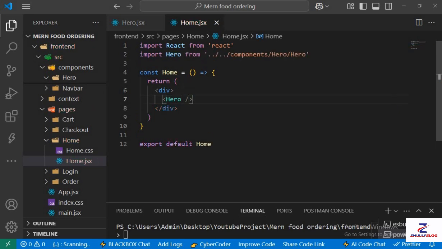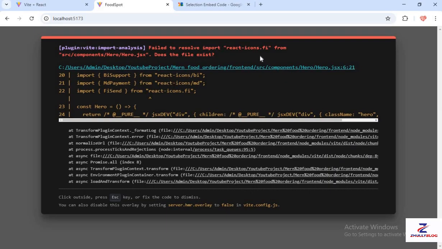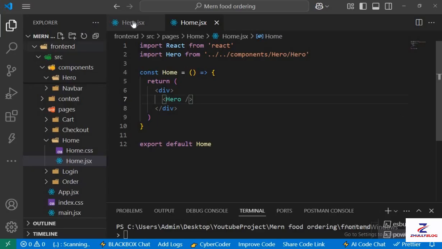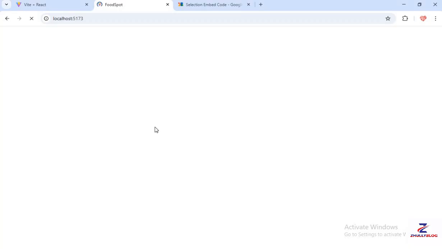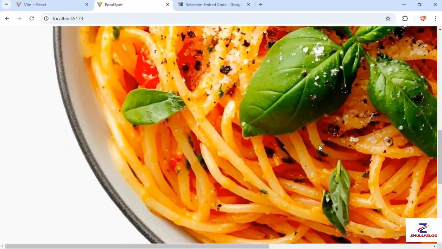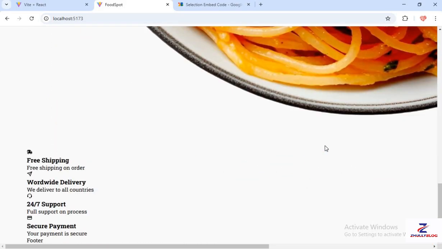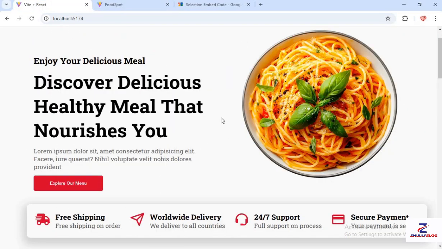So here we're going to have Hero from components/Hero. Okay, there's an error with the import. Instead of slash, I used dots. So we'll come back here and fix it. This is supposed to be slash. Alright, so we have our hero section now in the home page. You can see the text is there, the button is there, the image is there, and we have other features here. So let's start styling so that we can have something exactly like this.